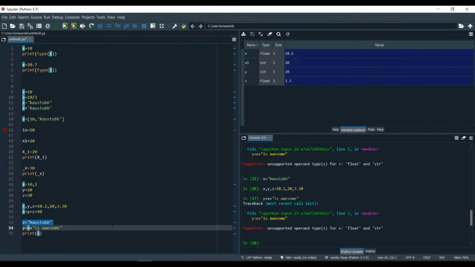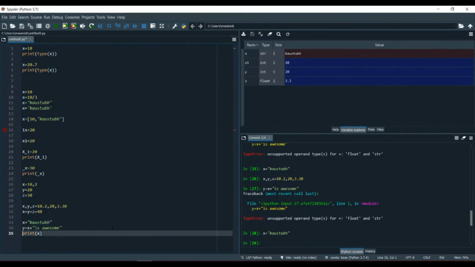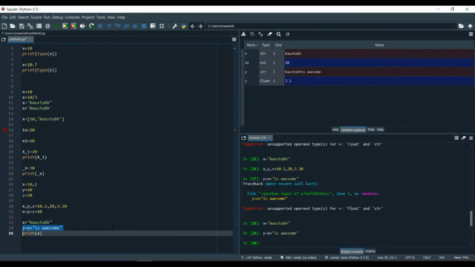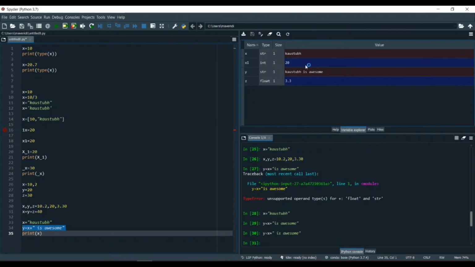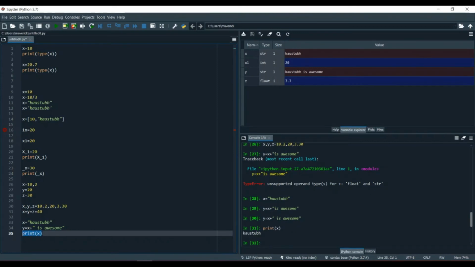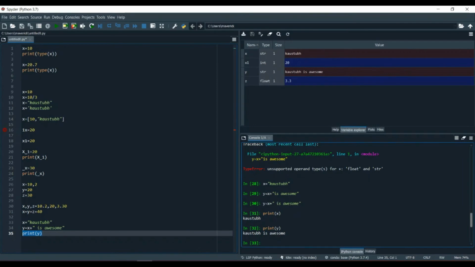Now if we run x is equal to "cos 2" and press F9, and then run this line, F9, you see it runs fine and says cos 2 is awesome, although there was no space. So let's give a space. Now we run this line, and it says cos 2 is awesome. Obviously it's okay. So we can print the same line, F9. It's printing y, so it will say cos 2 is awesome. This is called concatenation of two strings.